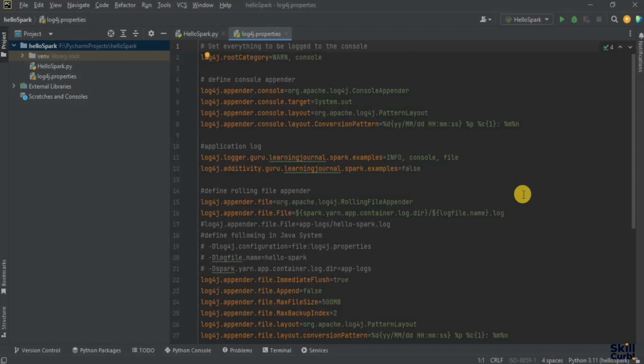Log4j supports multiple log levels such as debug, info, warn, and error. I am setting the root category as warn. So at the topmost level, we only want to see warnings and errors. We do not want to see the info and the debug messages. And we want these messages to go to console. So I have set the appender as console.